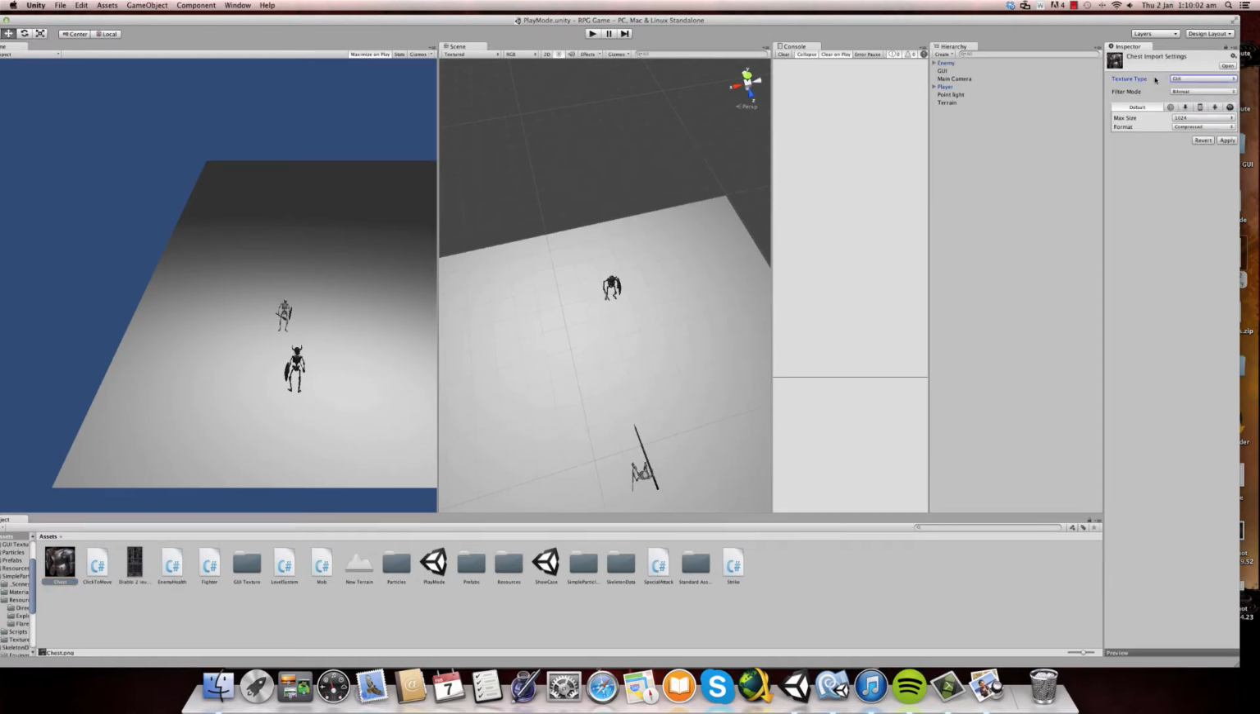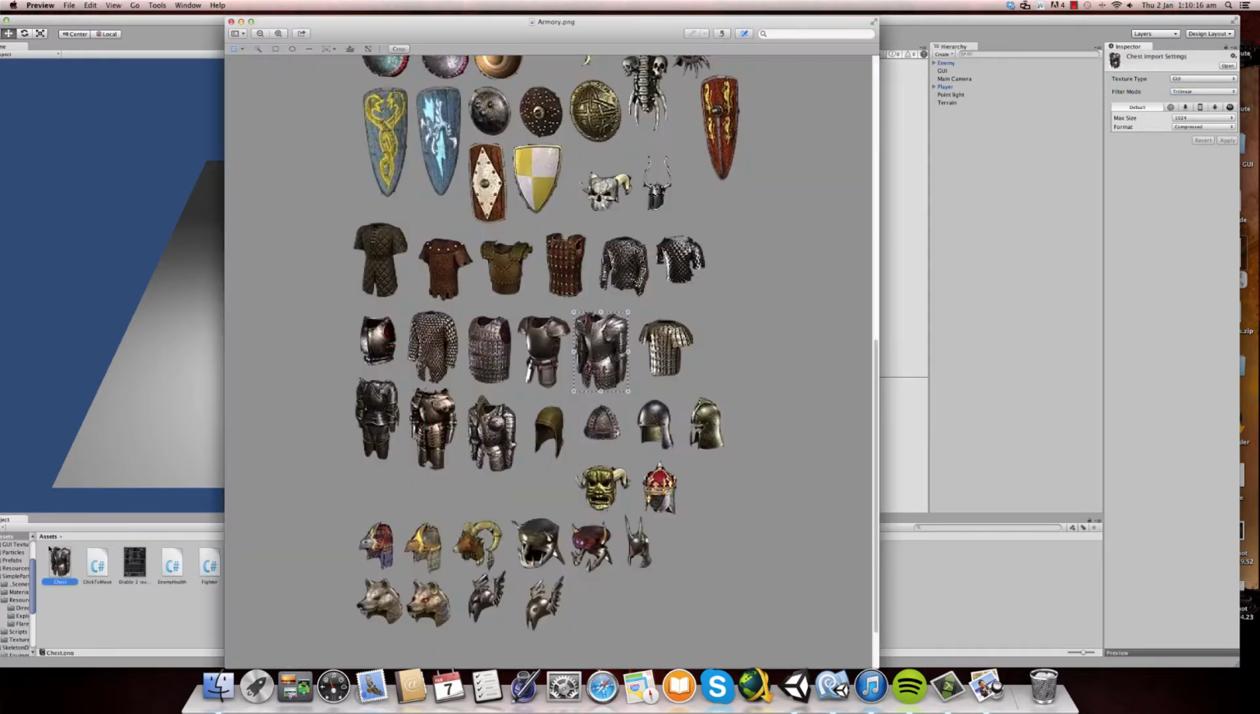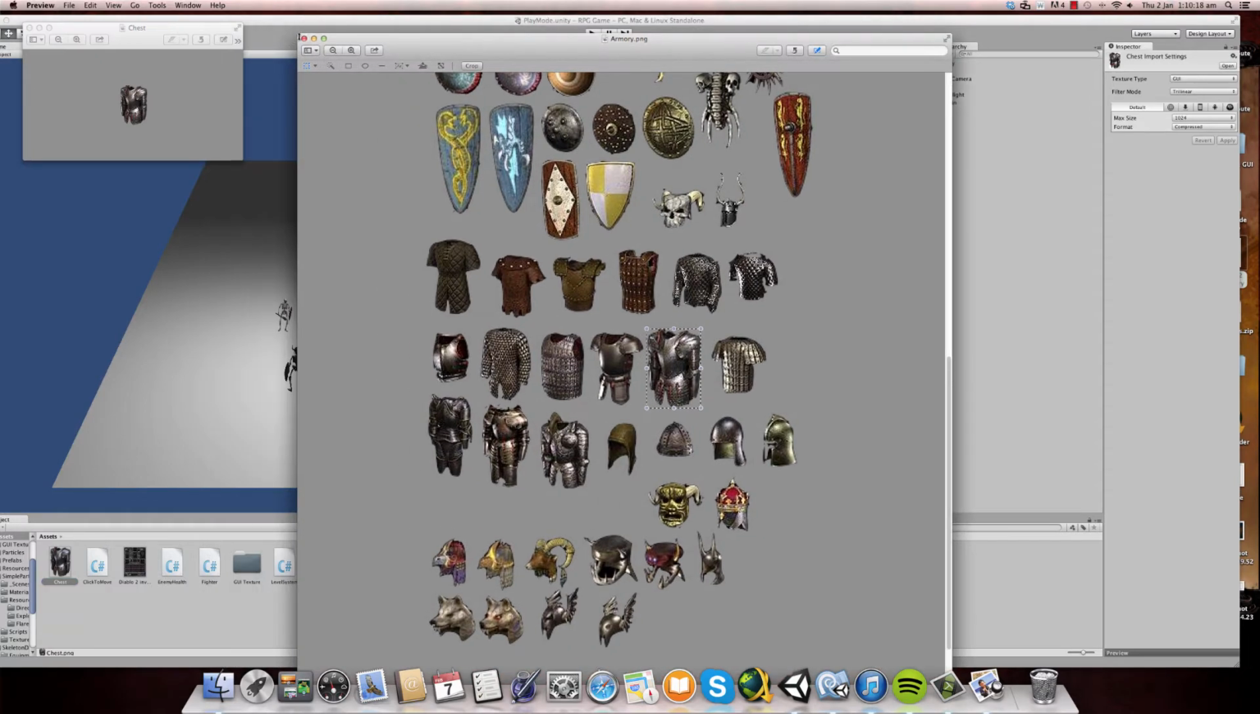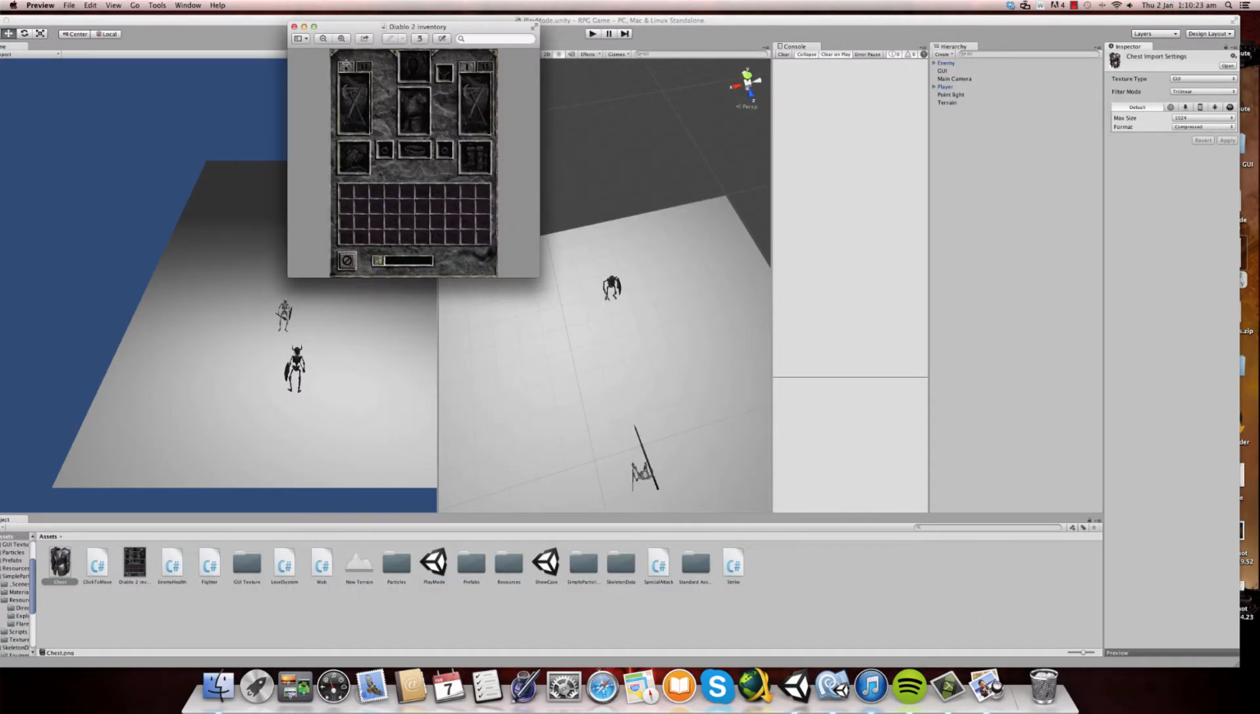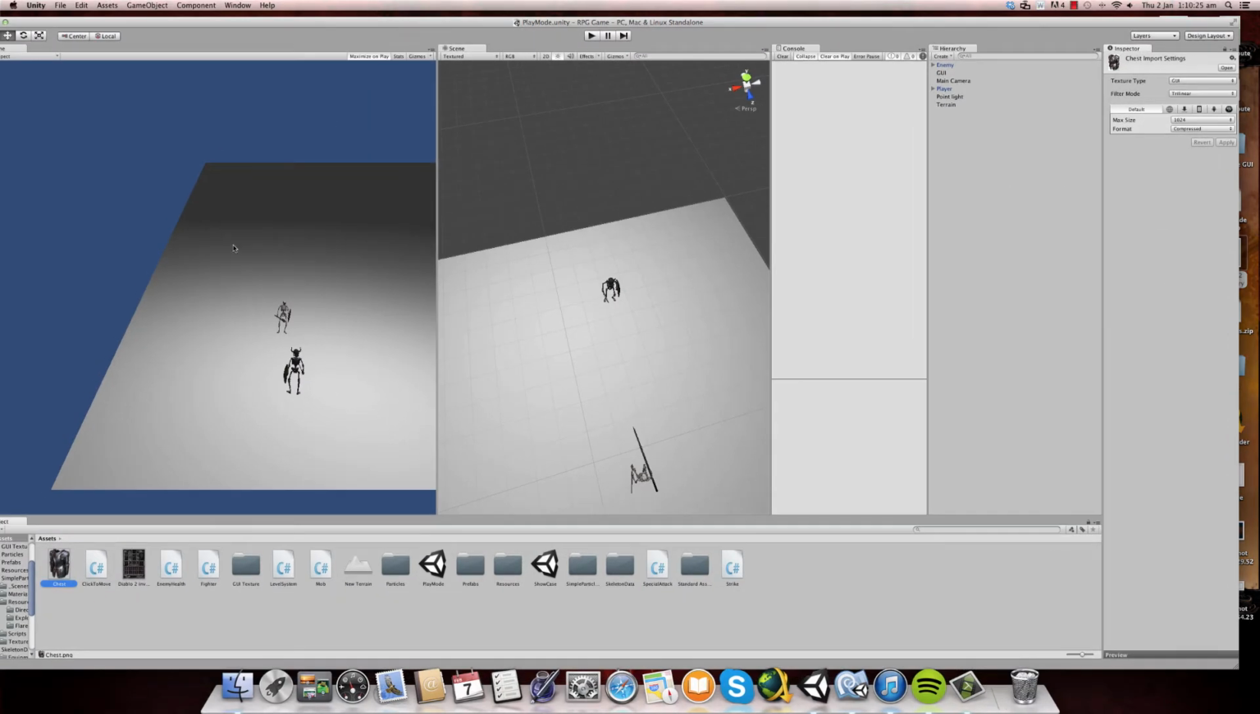Make sure that you check them as GUI in the import setting, and you make them trilinear. That just makes the quality way better than when it is imported. So now that we have the graphics, we have a chest that we can play around with, which is pretty. I'm actually surprised with that quality. And then we have a Diablo 2 inventory.